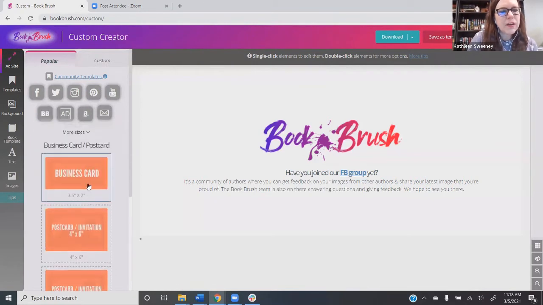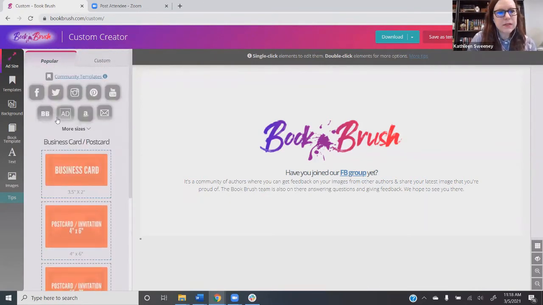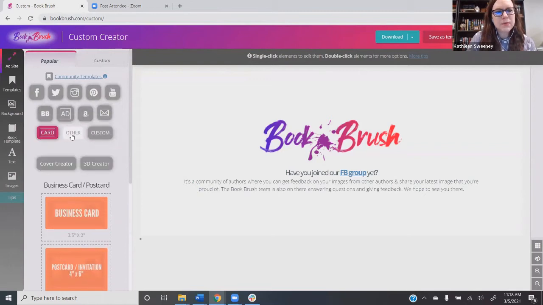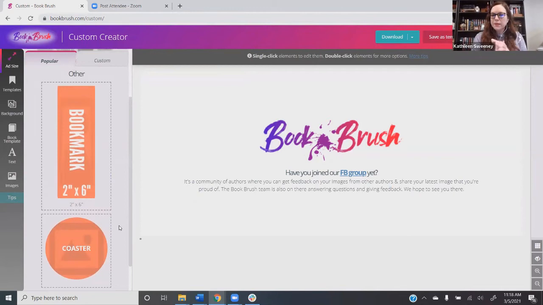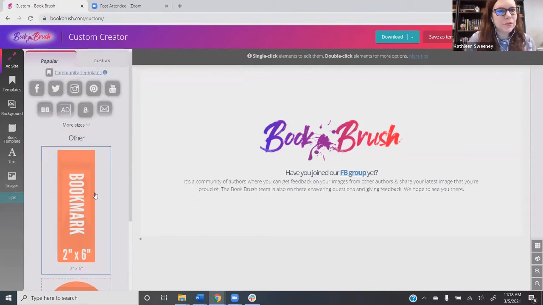Also under card, business cards and postcards. And some of my favorites under other, bookmarks and coasters. So someday we're going to be in person again and you can have your swag ready for your readers, design bookmarks and coasters and things like that. So there's cool things in there.